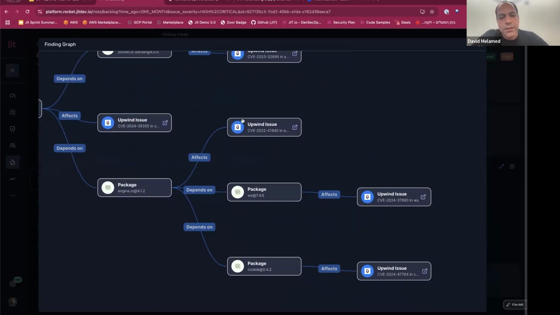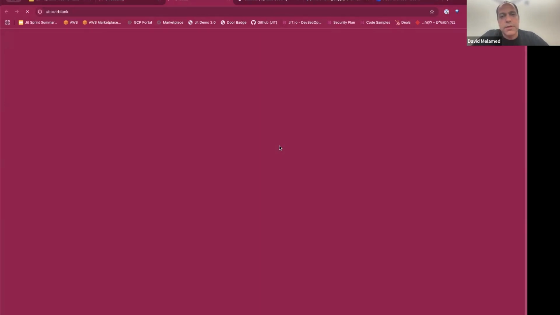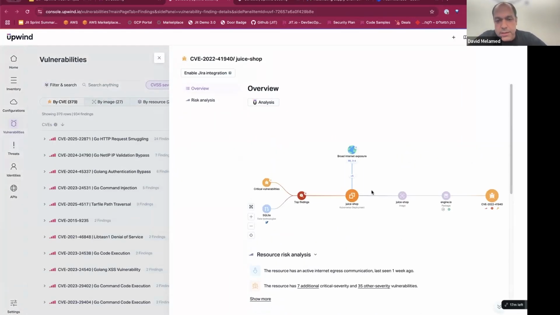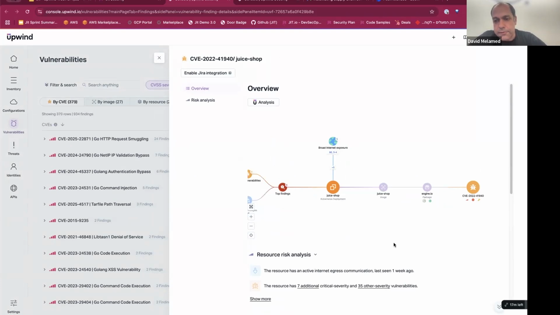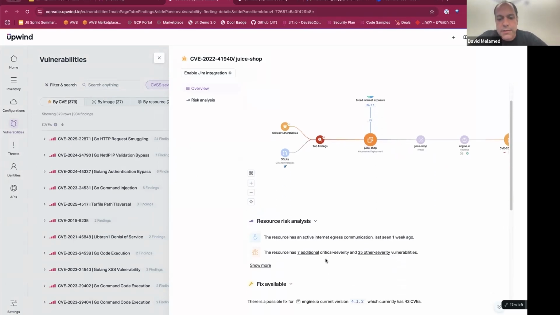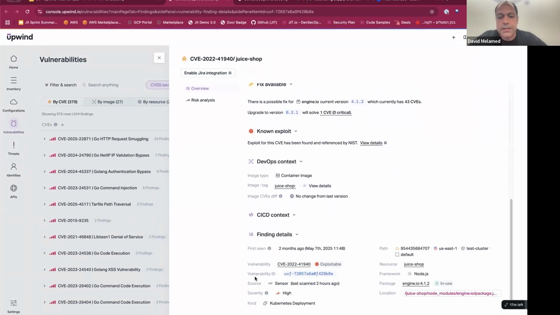vulnerabilities. Now, what we can also do here, if you click on one of the links, you can actually go into the Upwind console and see the details of this specific CVE. So here you can see again the whole flow. You also have a graph here. You can see the engine.io package. You can see that this application has been discovered to be internet accessible, and you have a lot of different, complementary information on the finding itself.